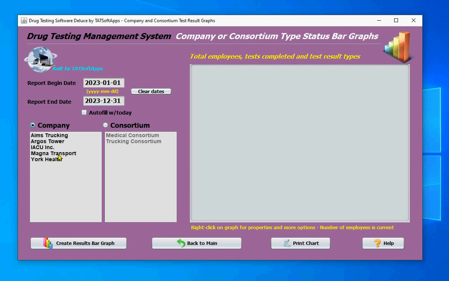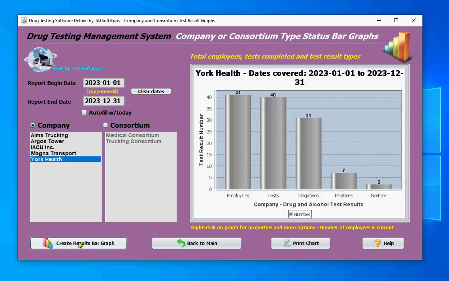All right, we come here. Now let's do York Health again. Now watch what this graph shows you. Again, how many employees, how many tests you've done. Now it's showing you negatives, positives, and neithers. Neithers like shy lung. Right. So this managers love, and if you're a clinic, your companies are going to love. It says how many employees they have, how many tests they performed, how many were negative, how many were positive, and how many were neither. Very nice. So a company can quickly look at this and see if they have a problem or not.